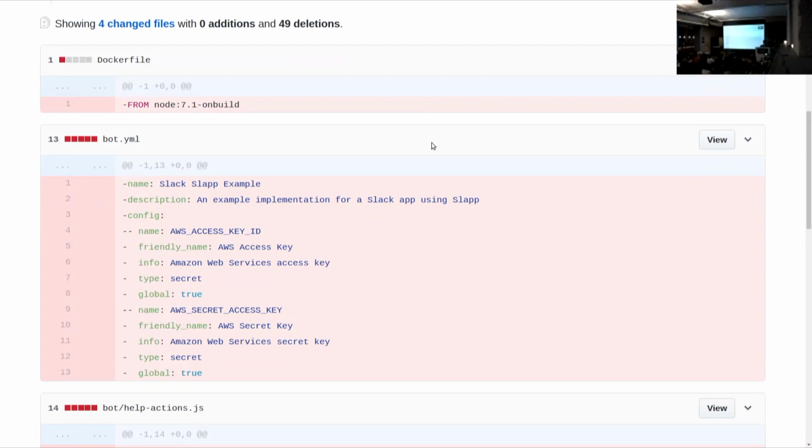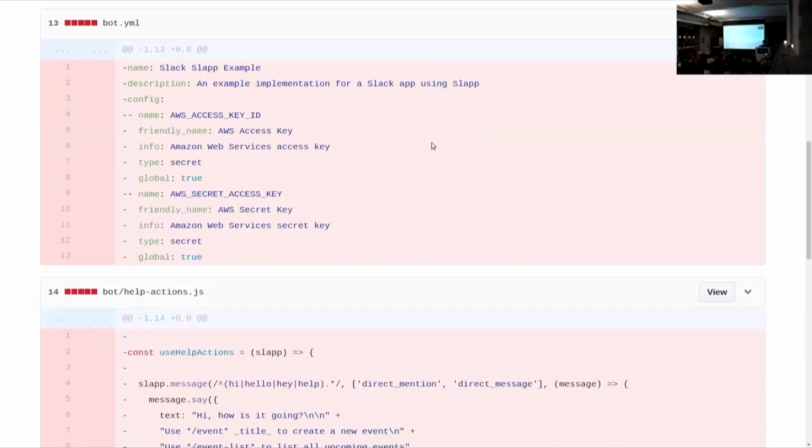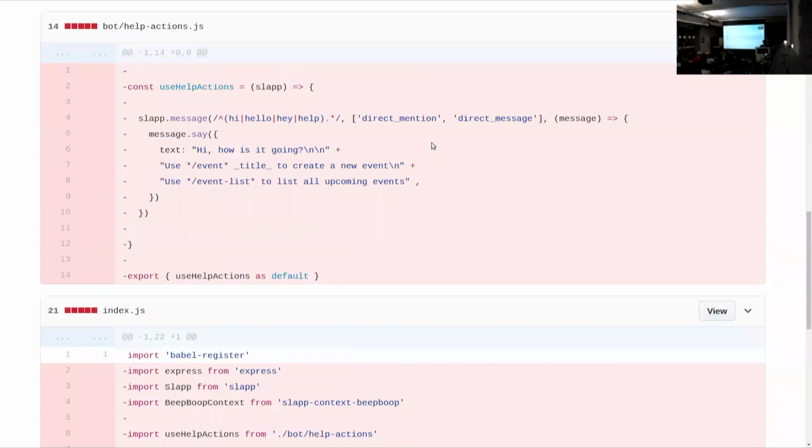So the first thing I did from initialization is I said, here's a Docker file that will be used by the hosting service so that it's going to be deployed via Docker. And then there is a small bot YAML, as you can see, where we can pass some configuration parameters that we can then use for setting environment variables on the server. We won't use these AWS access keys, etc., but I just left them there so that you understand what this is. And here are now the actual help actions.